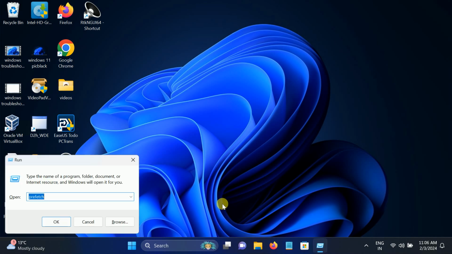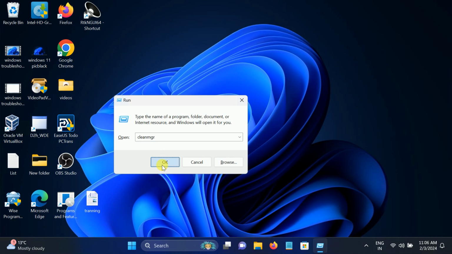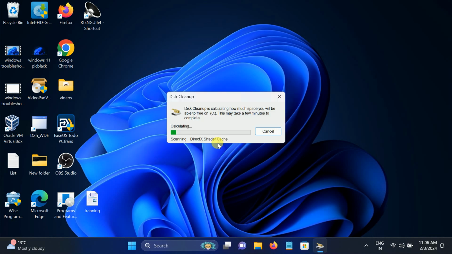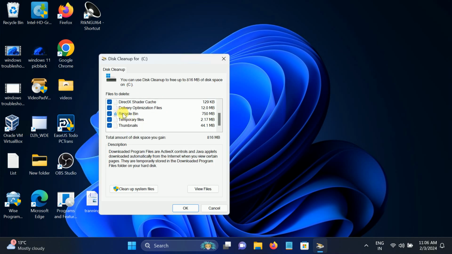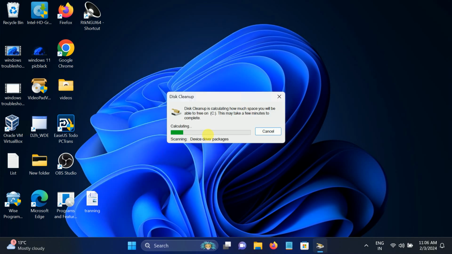Again press Windows+R and type cleanmgr, and hit OK. Again hit OK. A lot of videos only suggest you tick all the boxes here, but you need to select the option Clean up system files. This will delete the old files from your Windows from when you upgraded your Windows. The system automatically makes old Windows files like windows.old and other files. Now it is scanning, so just wait some time.